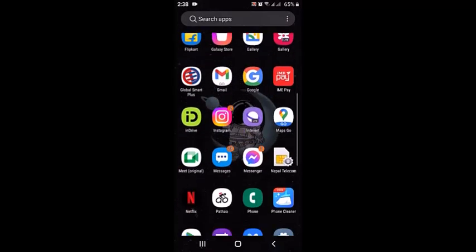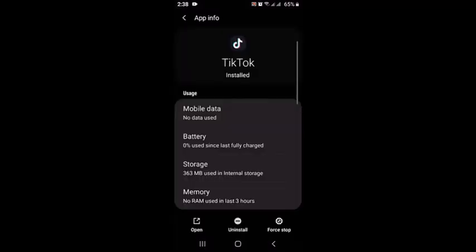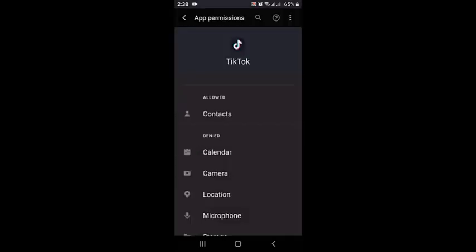In case you're still unable to fix it, the other thing you can do is simply long press on your TikTok application, and after that tap on app info. Once you tap on app info, you have a list of options. Over here you'll have to slightly scroll down and then tap on permission. Once you do that, make sure that all of these features are enabled, and do the same process with the rest of the other features.